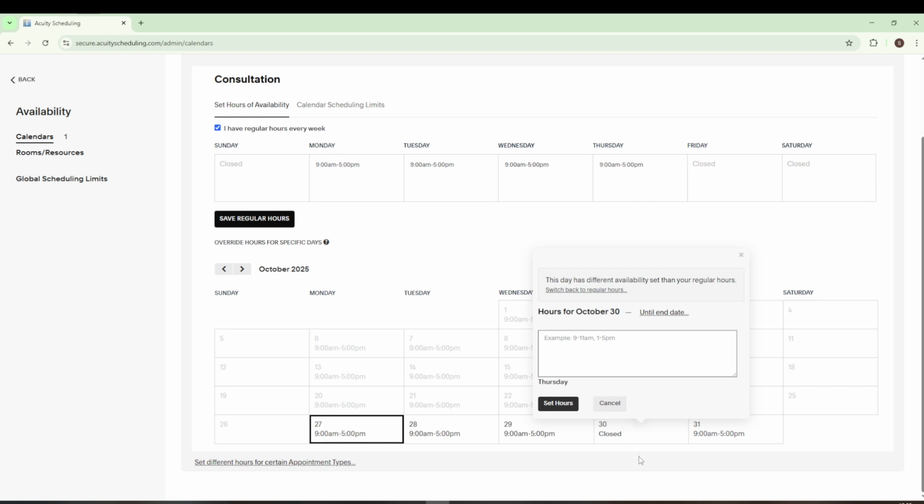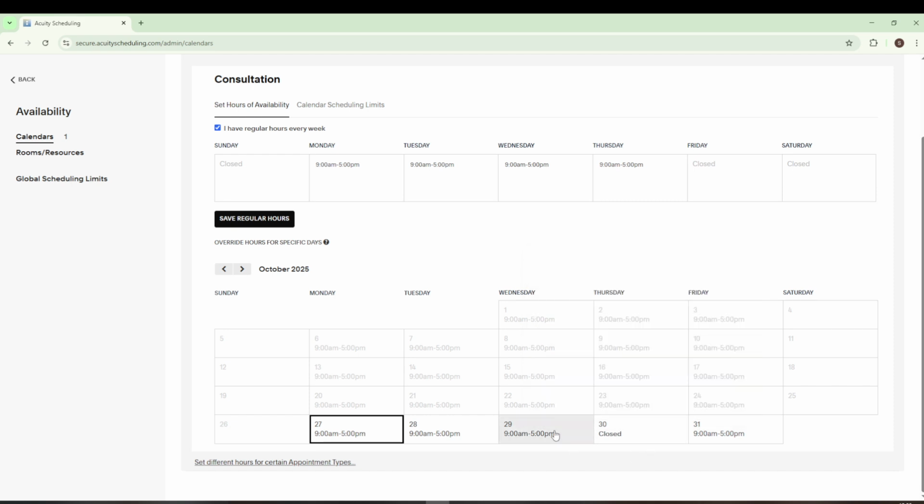You have total control. Once you've made your desired changes, there's one final and crucial step, clicking on Save Regular Hours. This action will apply all the updates you've made, ensuring your schedule reflects those changes. Remember, if you don't click Save, all your edits will remain unsaved, and you'd have to do it all over again.